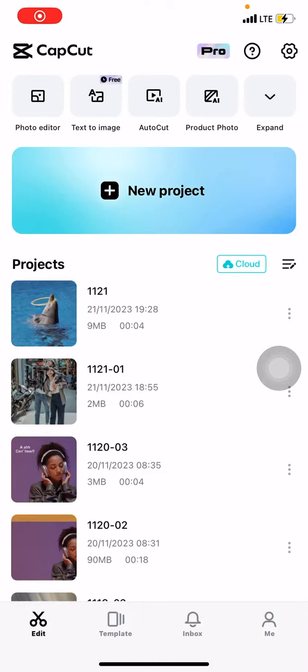Hello everyone, welcome back to this channel. Today I would like to show you a tutorial on how to make your video blurry in the CapCut application.